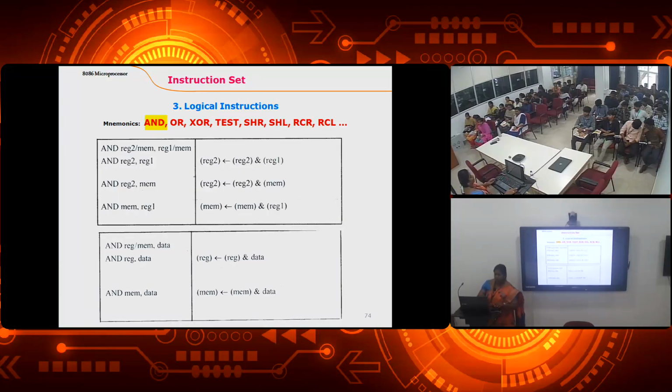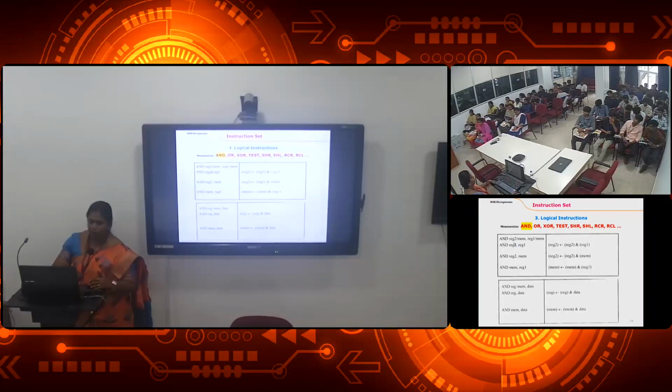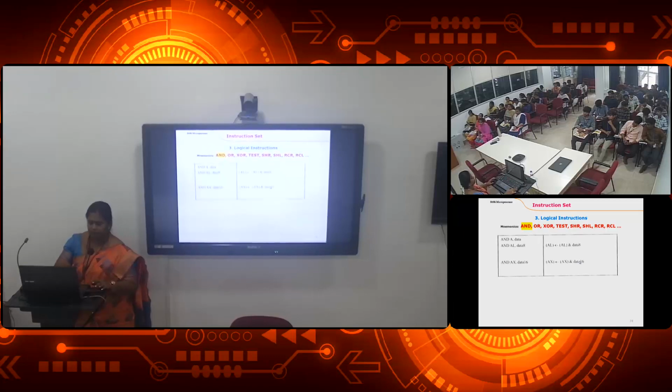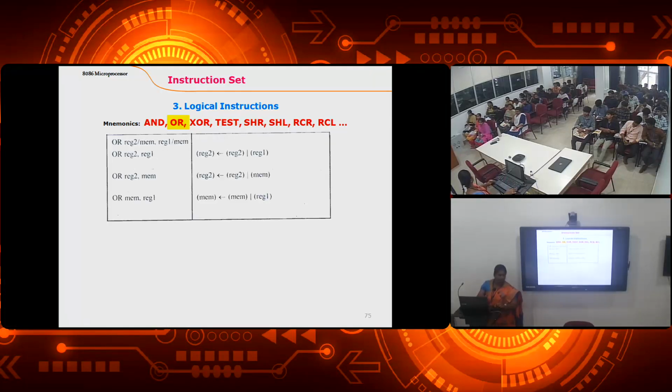So these are some logical operations. What are the basic logical operations? AND, OR, XOR, test and all these things. So we are going to perform an AND operation on 2. Again you require 2 operands to perform the AND operation: 2 registers or 2 memory, memory to register, register to memory, like that. Okay. Next OR operation. Again you require 2 operands. One can be a register and another can be memory, or memory. Alright.